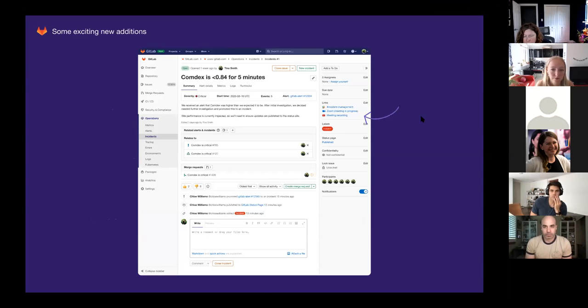So what's different? The very exciting thing for us is customizable sidebars. In the process of creating incident issue types, we'll be creating widgets for sidebar items so that people can choose which are the most relevant to display. For incidents, we'll be introducing a new links sidebar item and the ability to publish an incident to the status page.